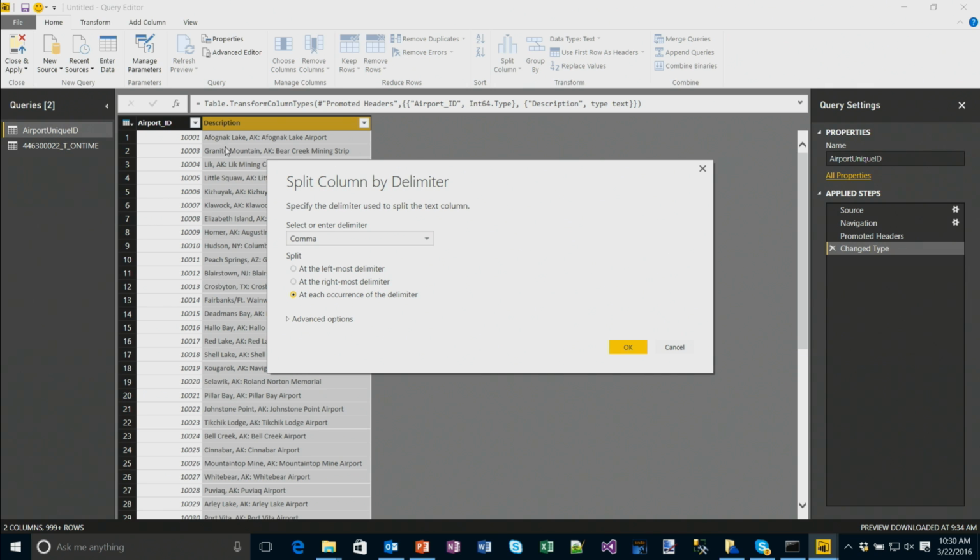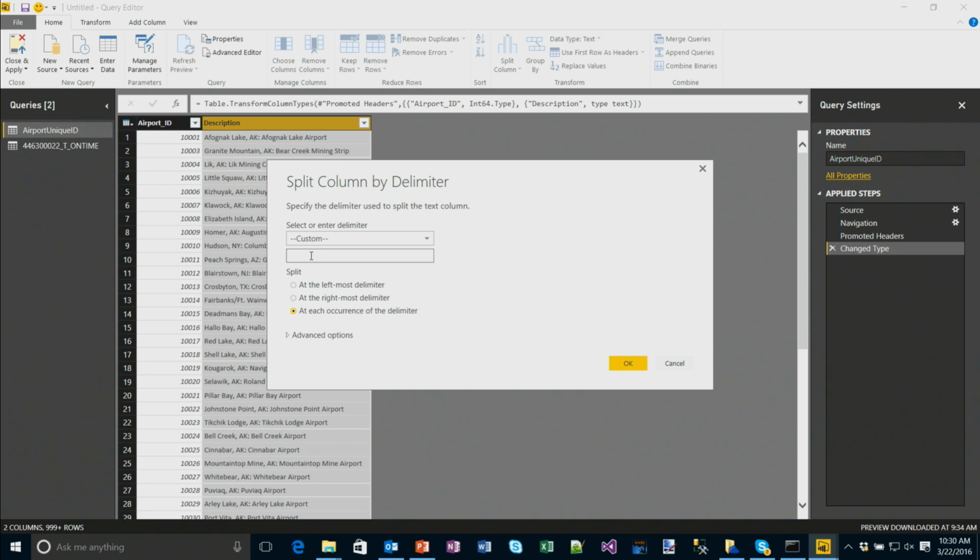And if you were to look closely at this, you'd see basically it is the city name that the airport is in, the state that the airport is in, and then a colon, and then the name of the airport. So I'm going to split this on a custom delimiter, which is a colon.